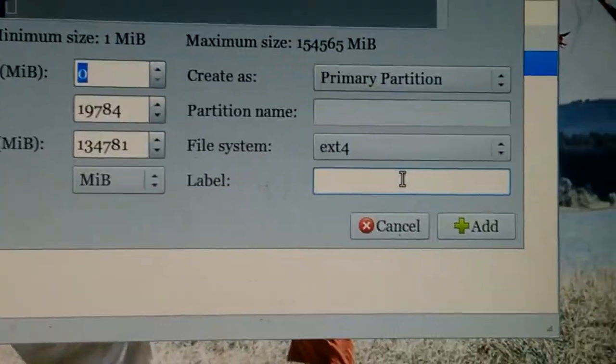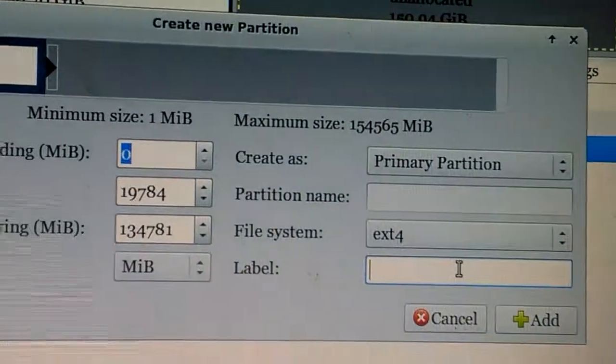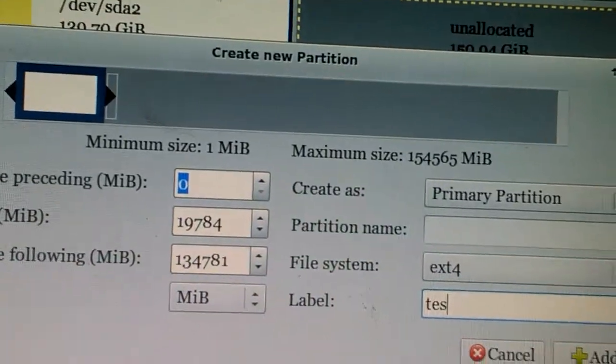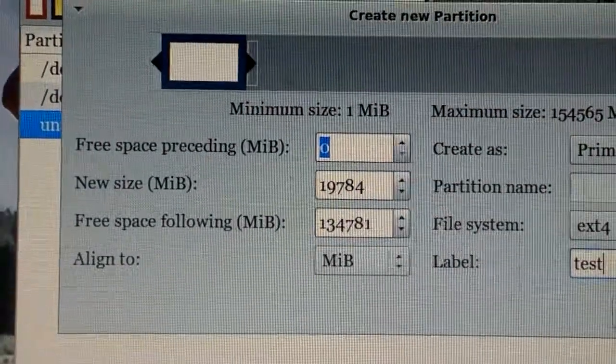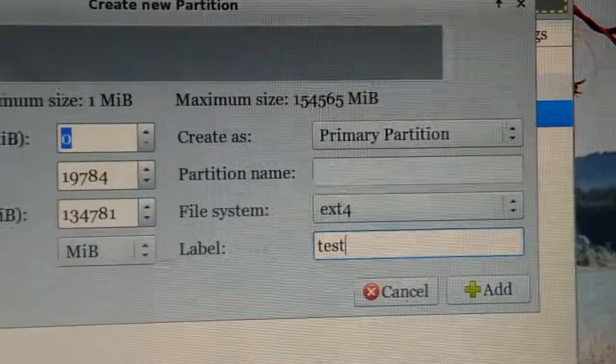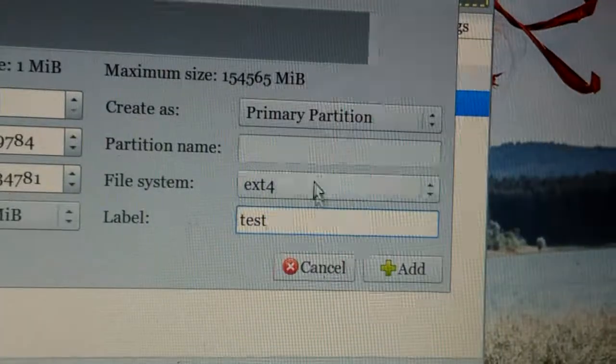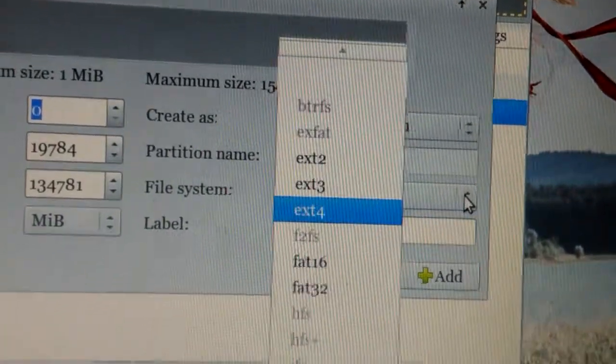So I'm going to label this partition so I can understand or recognize it better, and I'm just going to call it something simple. So right now, the size of our new partition is going to be close to 20 gigs. It's going to have a file system of a fourth journaling file system.